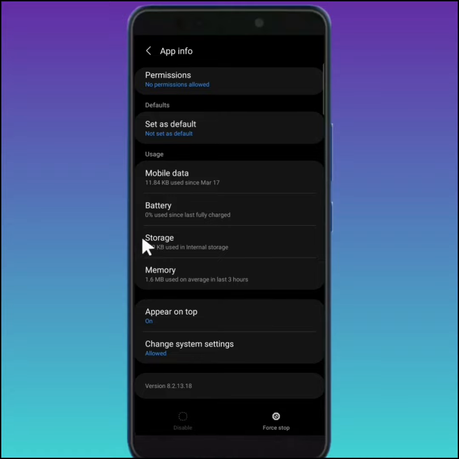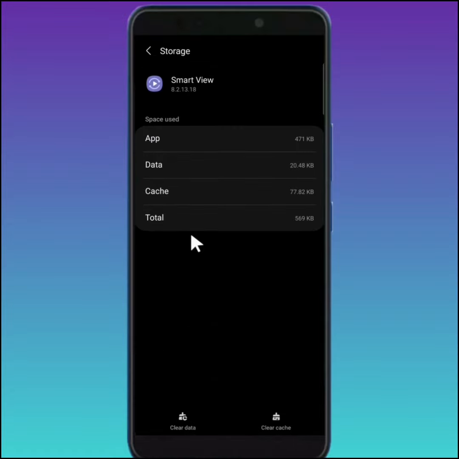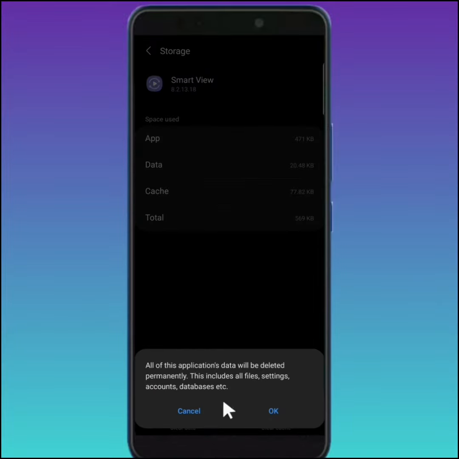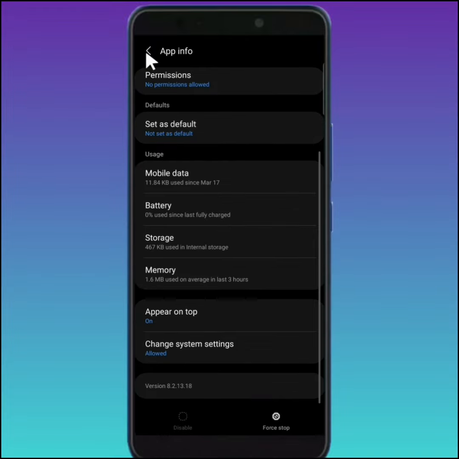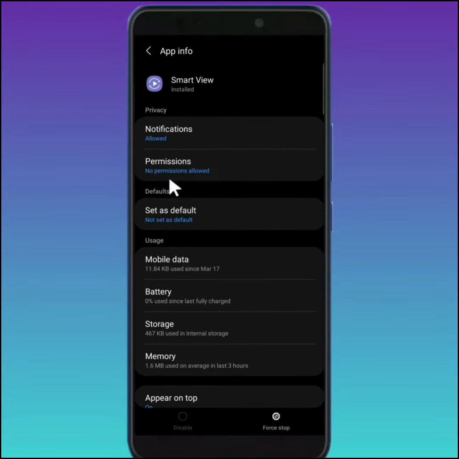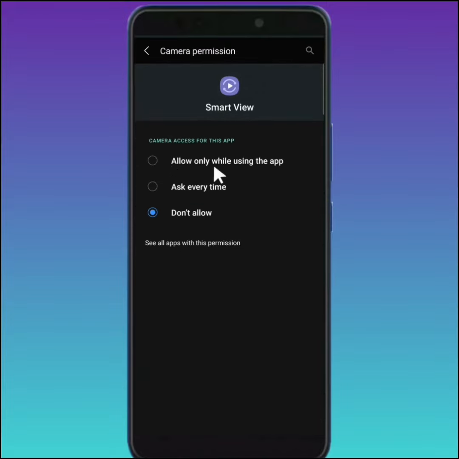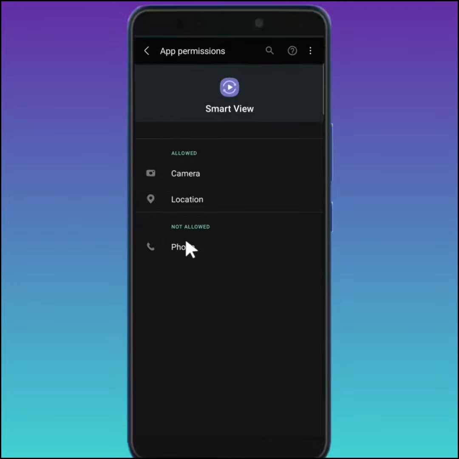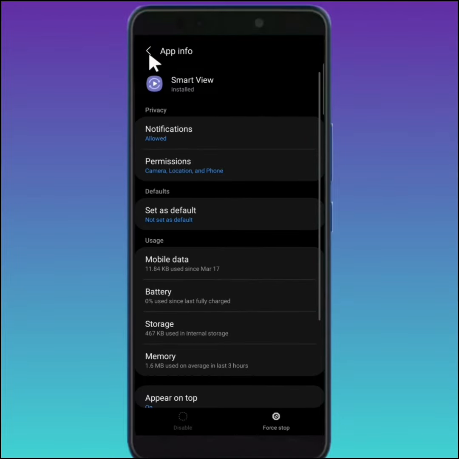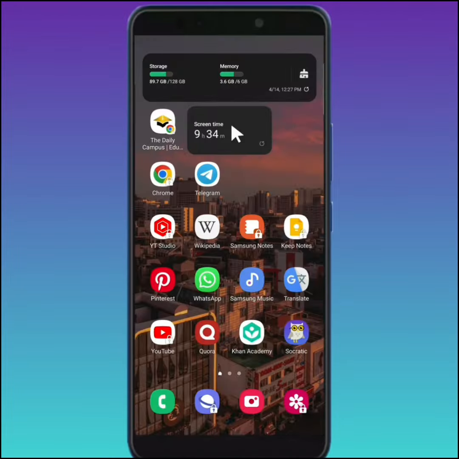Then tap on storage. Tap on clear data. Tap on OK. From here, tap on permission. Allow all these permissions. Through this, our work is done, and also your problem has been solved. I hope you understand the full process.